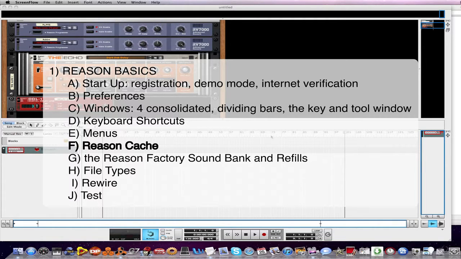Then we'll go over the Reason cache where your audio is stored. After that, the Reason factory sound bank and refills. Then we'll go through the file types. Finally, rewiring to another program, and then at last you have the test.